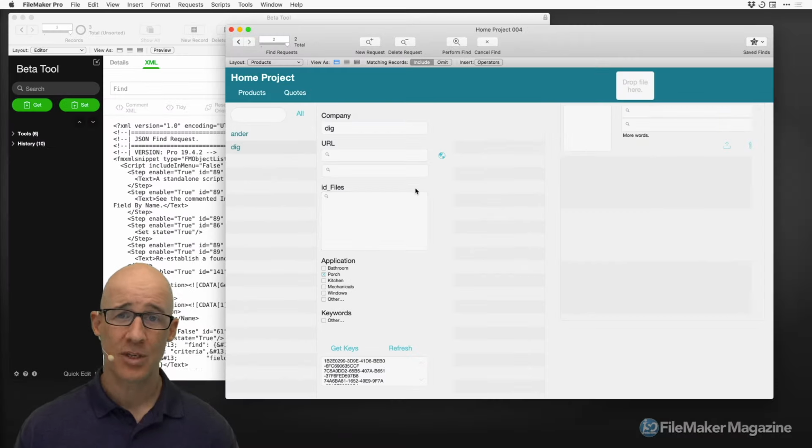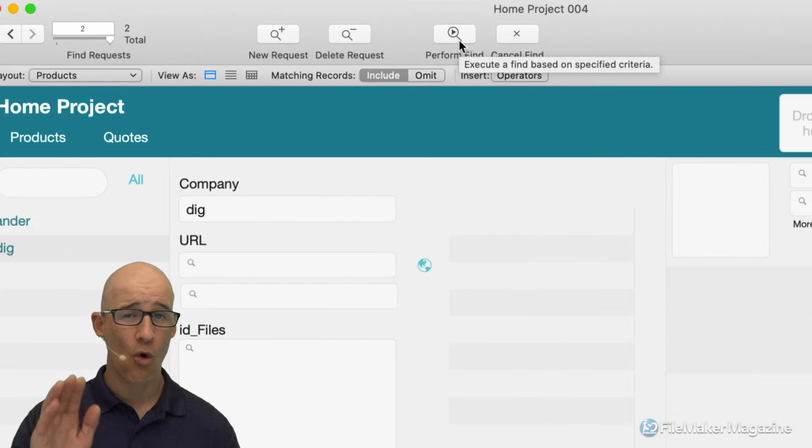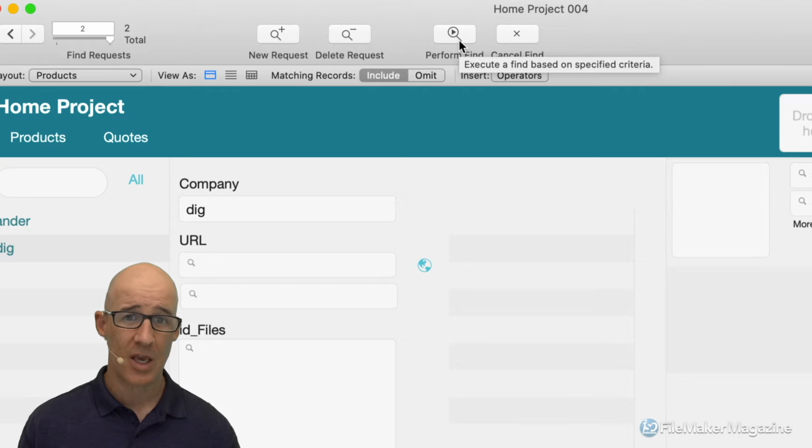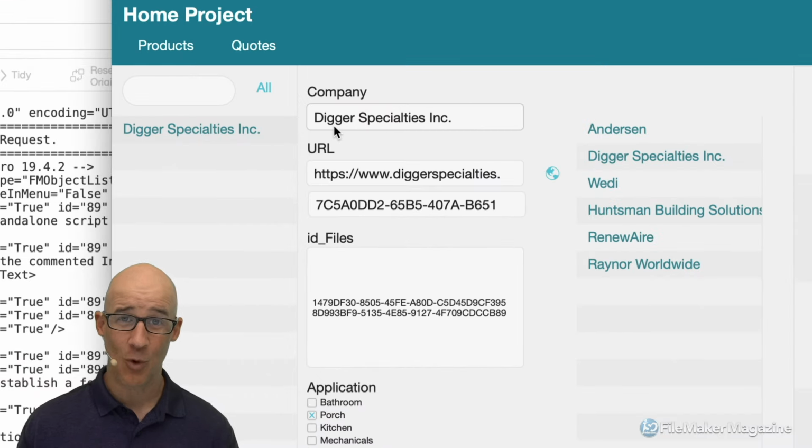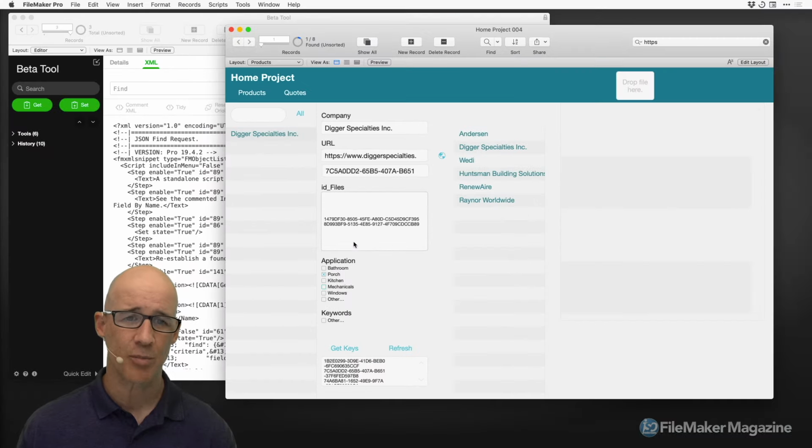When I execute this by actually either clicking perform find, or if I hit the return or enter key, I actually hit one. I got one of them. It turned out that digger was, of those results, one that was both digger and porch, but Anderson was not Ander and kitchen, because I believe Anderson was a window supplier.